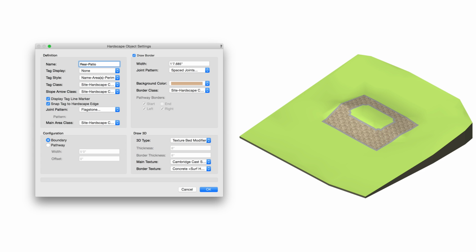Attributes for the 3D representation of the hardscape come from the main and border texture options in the Draw 3D section. Since 3D objects require a texture attribute, the main and border joint patterns cannot be used. These textures can be set directly or by class.